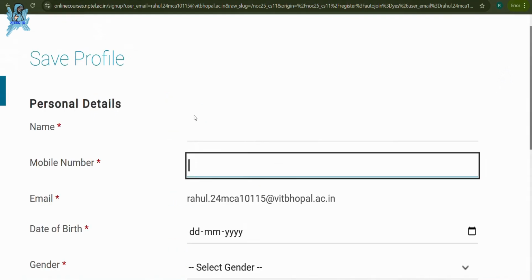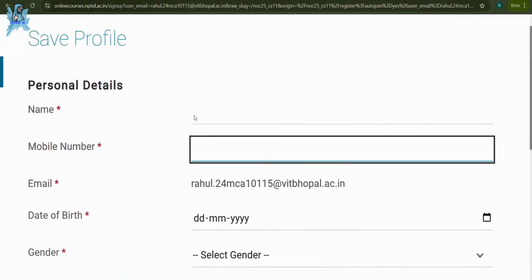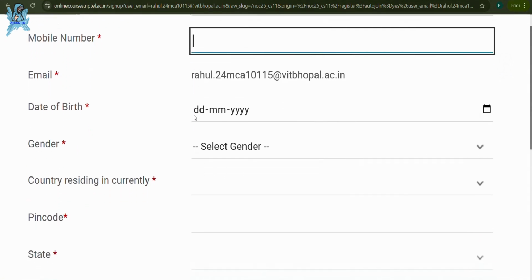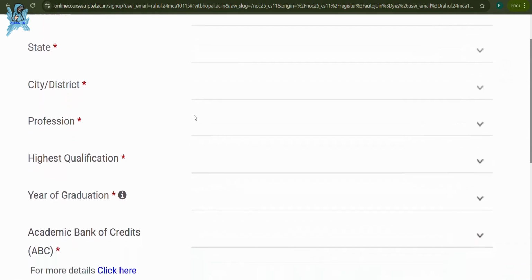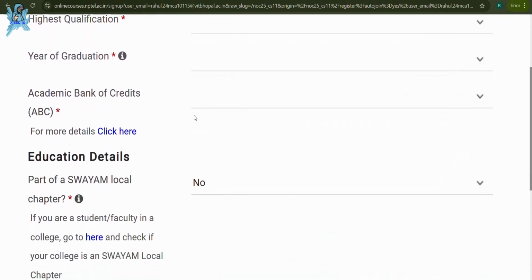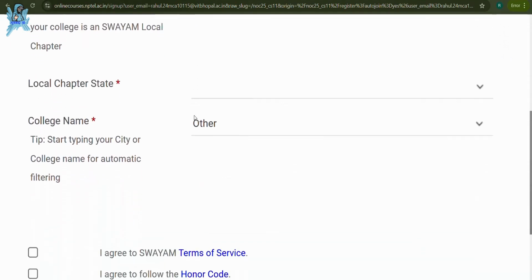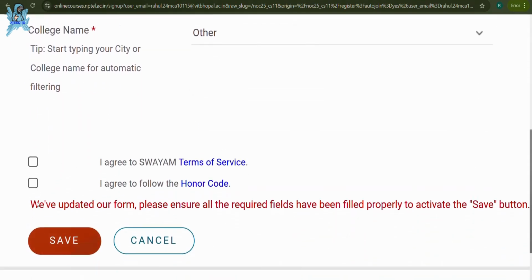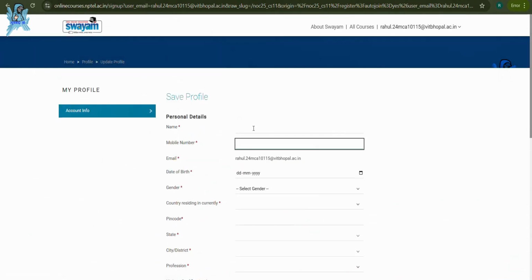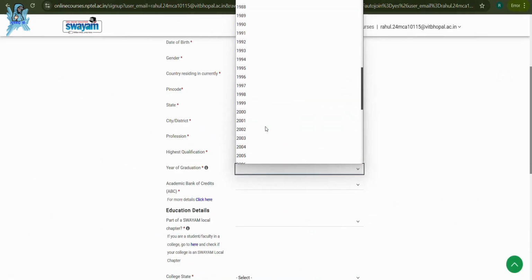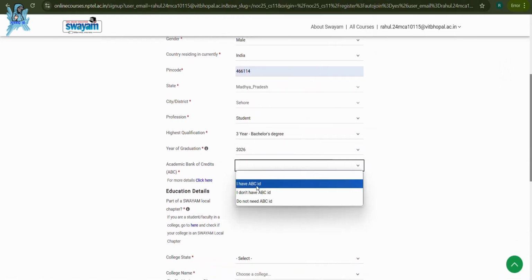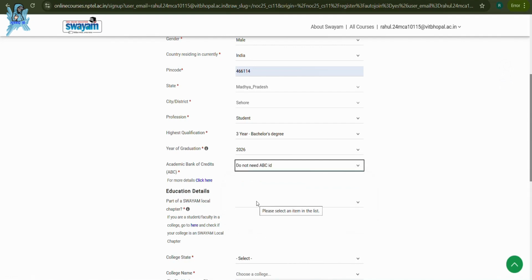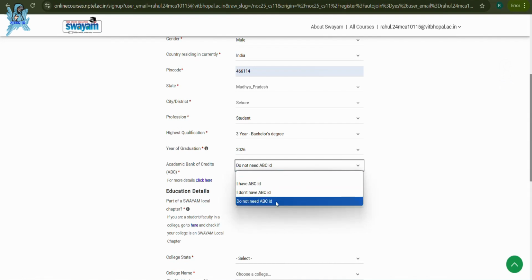After coming to this page, my profile, we need to enter all details such as name, mobile number, date of birth, gender, country, pin code, state, district, profession, highest qualification, year of graduation, academic bank of credits, whether your college is part of swayam NPTEL or not, next college name and register number. Enter all details carefully without any mistakes. Related to academic bank credit, please ask in your college. If you are not a student, then you will not need an ABC ID, so please don't ignore it.